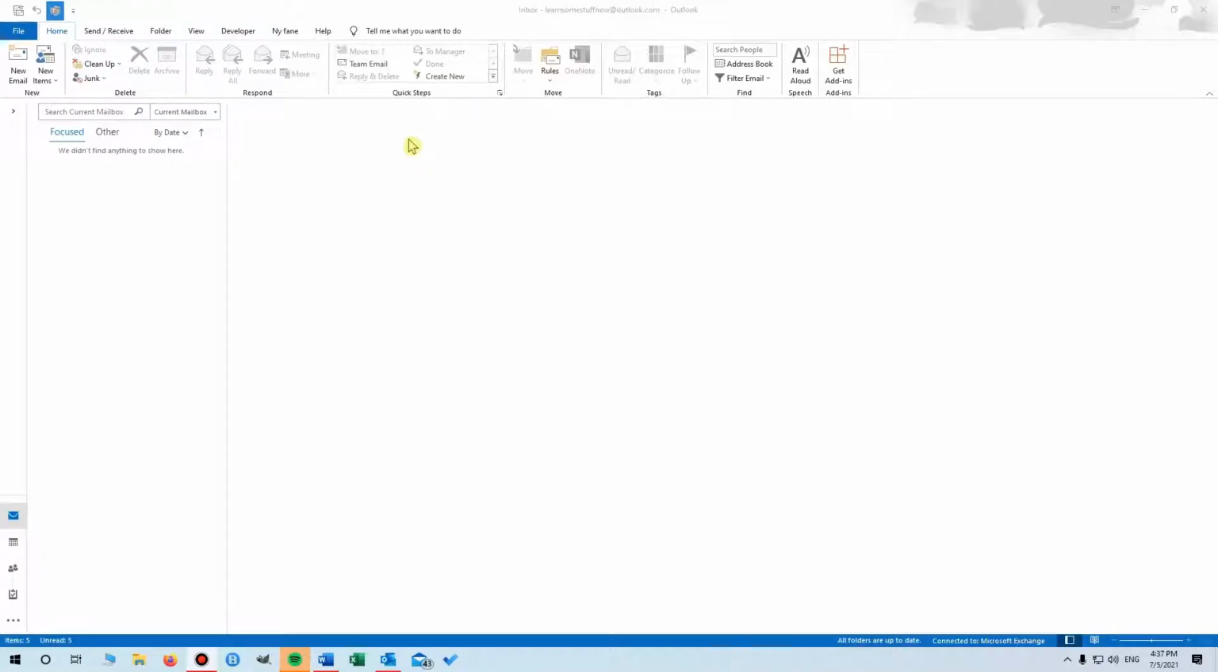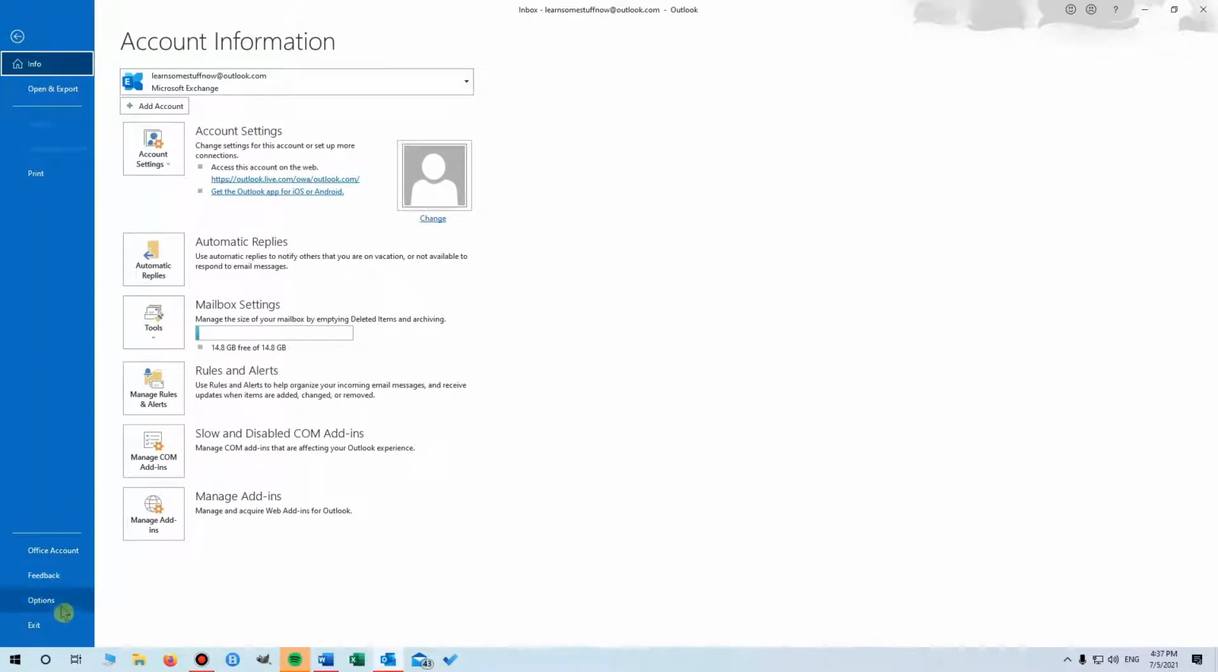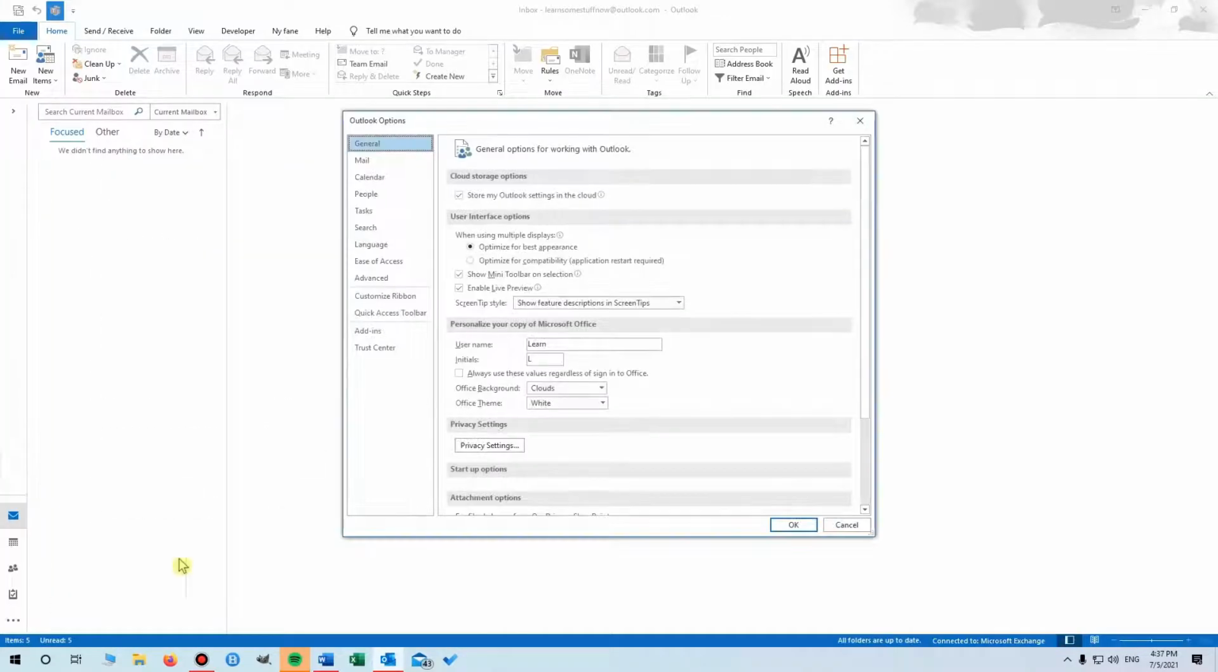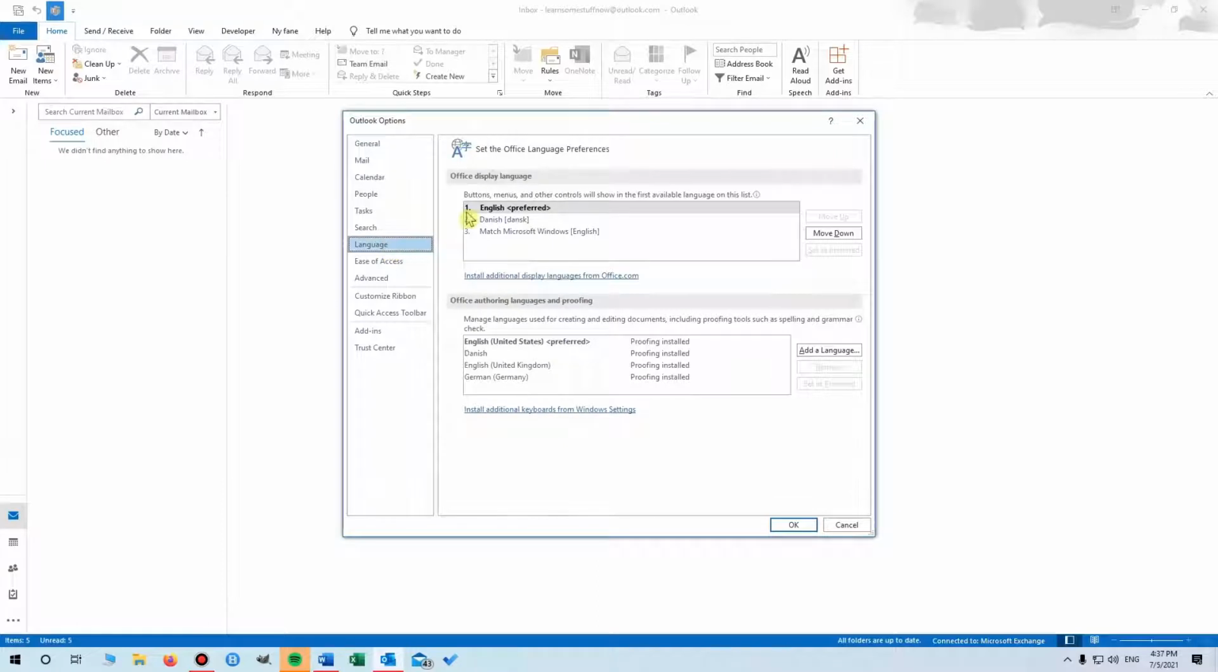How to change language in Outlook. We begin by clicking File up here in the left corner. Then we go down to Options down here. And then we click on Language right here. And here we have the option to change the display language or the proofing language.